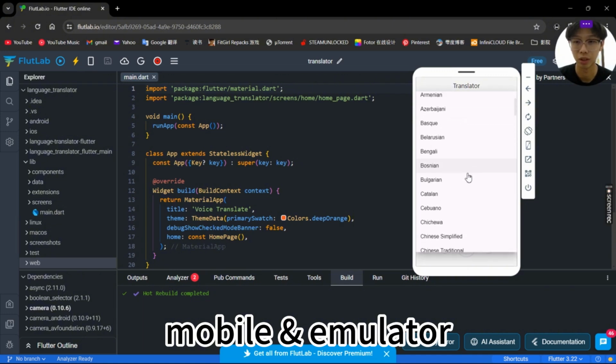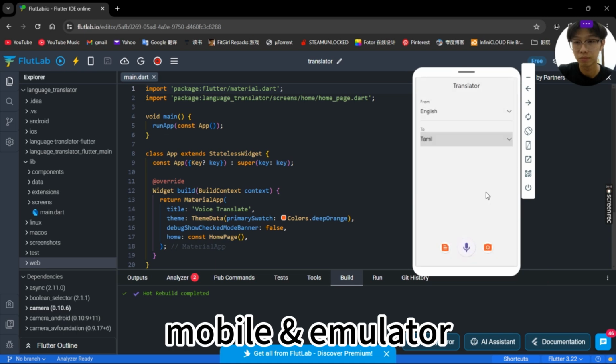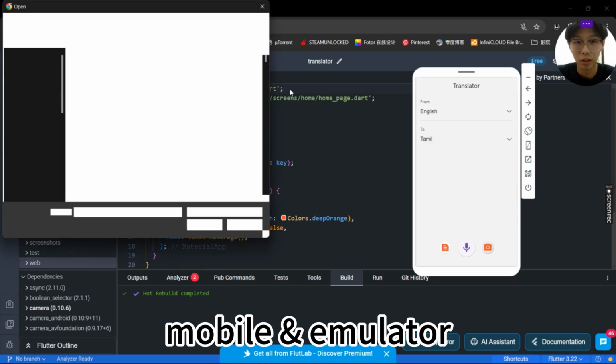And we can choose the source language and the target language, and we can type. And we can also use voice input and also the image input.